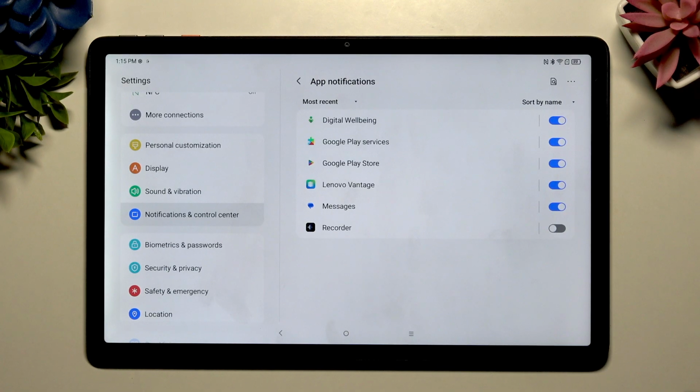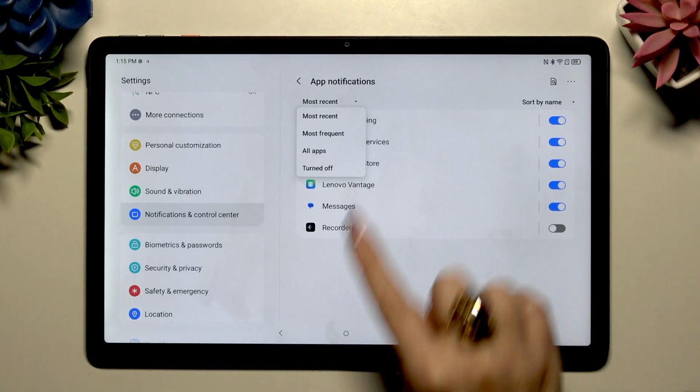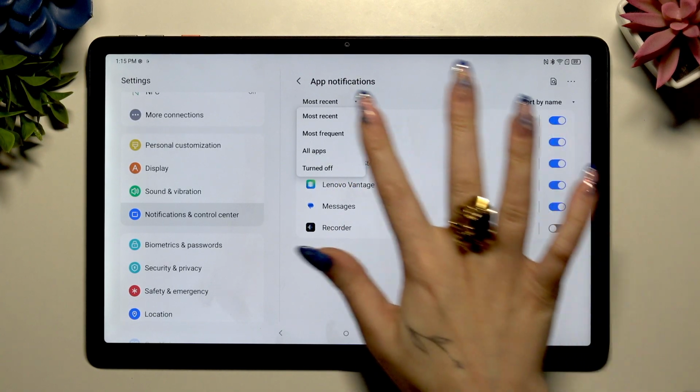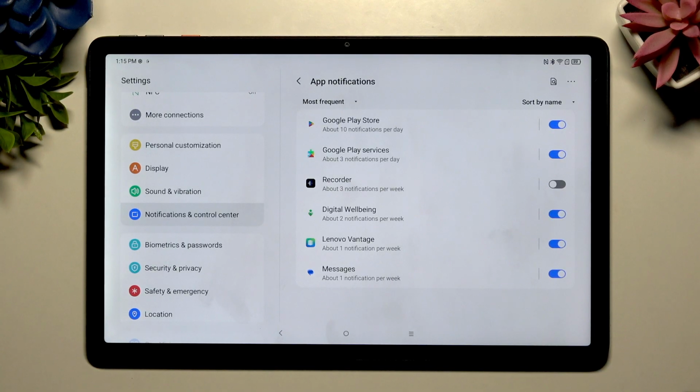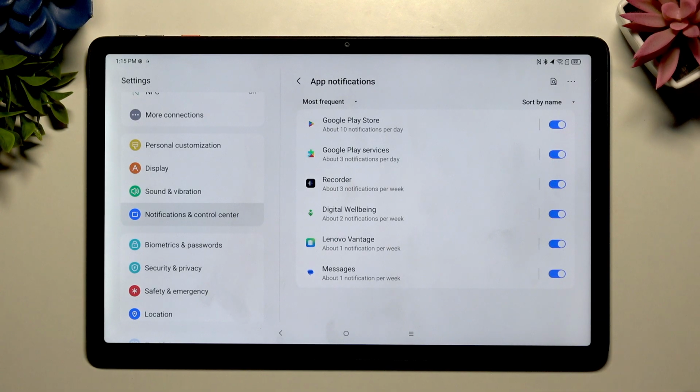And before doing anything, tap on Most Recent to sort your apps and see ones with most recent notifications, most frequent notifications, all apps on your Lenovo, or only apps with notifications disabled. Wherever you decided, when you're ready, use blue switchers next to your apps to block notifications from them, or gray ones to turn them back on.